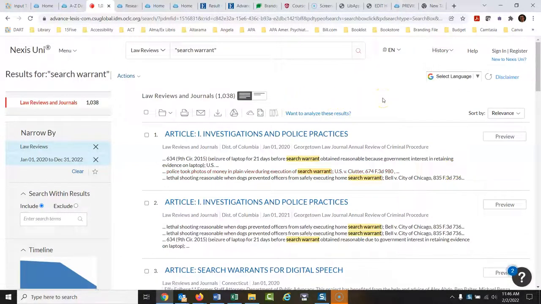So that's an introduction to how I would do a paper that's asking you to look up cases, case law research on a certain legal issue.